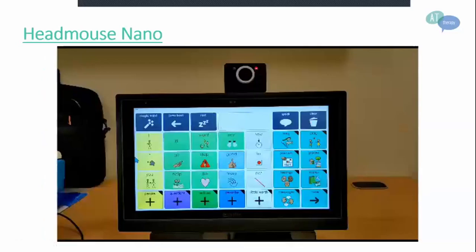You won't be able to see me and the Headmouse at the same time because I'm filming, but I've put it on my finger so that you can see. So instead of it being on my head or glasses, I've got it on my finger instead, just so you can see.